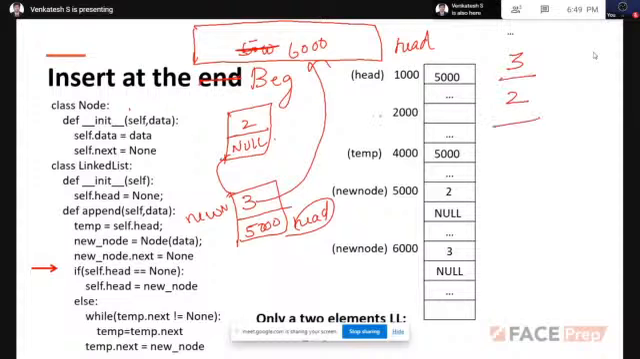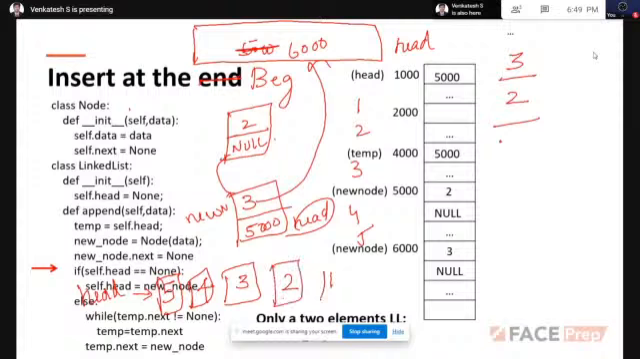Again, if I insert 1, 2, 3, 4 and 5, then what happens? Initially when I say 1, 2, 3, 4, 5 as the input, it is going to be 1. On top of 1, it is going to be 2. On top of 2, it is going to be 3. On top of 3, it is going to be 4. And on top of 4, it is going to be 5. And head will be pointing to the first node, which is 5. So this would be the order: 5, 4, 3, 2 and 1. So this is what we have done here.